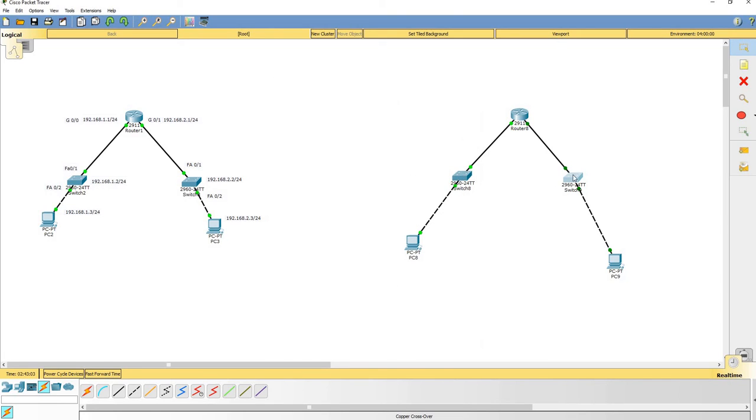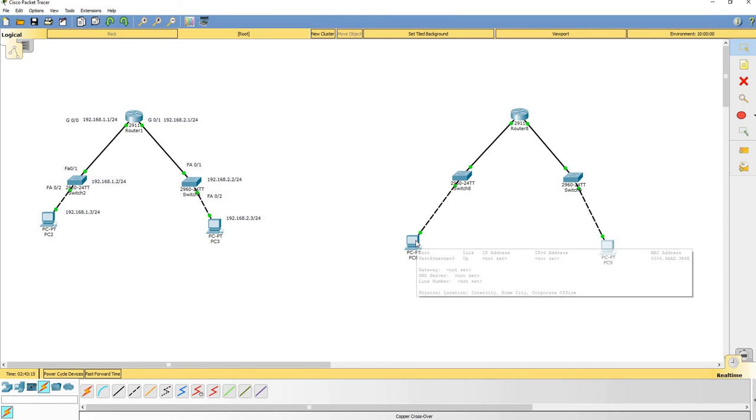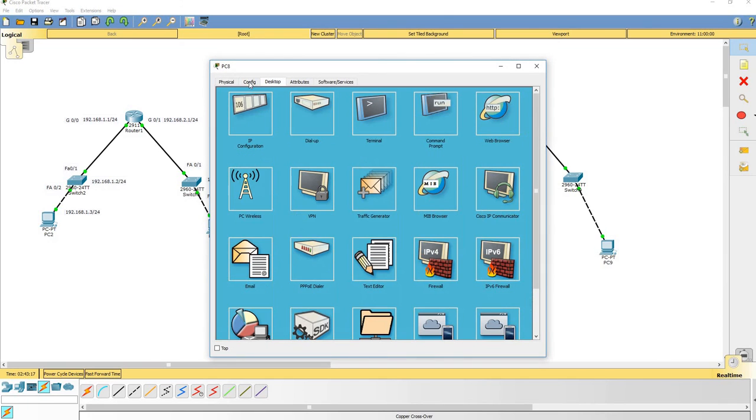Now we got to copy our running config to our startup config. Here we are, and we are all good to go. So far we've assigned our VLANs IP addresses, we've assigned our interfaces IP addresses, and the last thing we're going to do is assign our end devices' IP addresses.